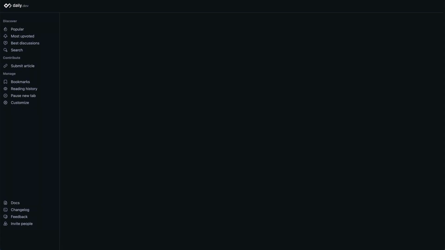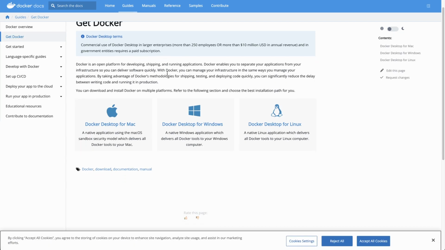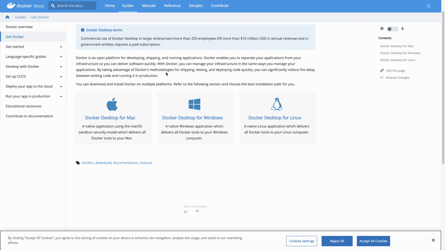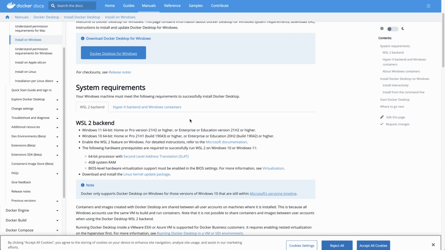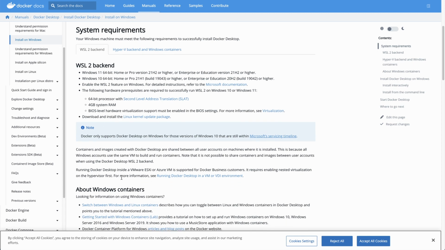If we go to the documentation, for example, here you can see that we have an option to install on Mac, on Linux, and also Windows. And here you just need to basically follow these steps to install using a Linux subsystem.